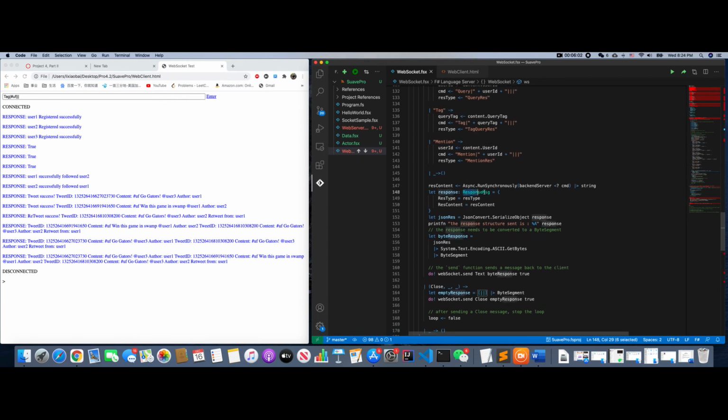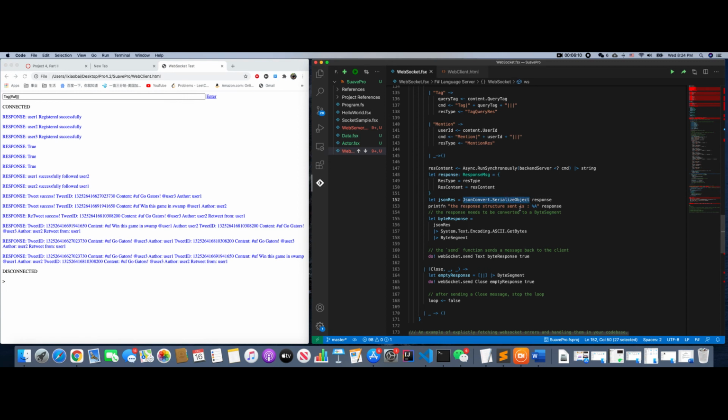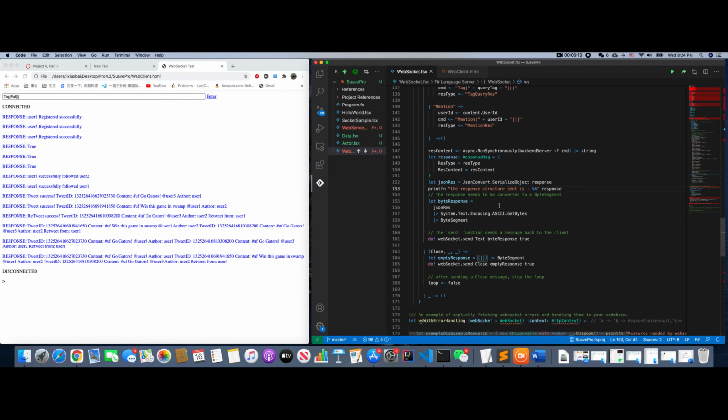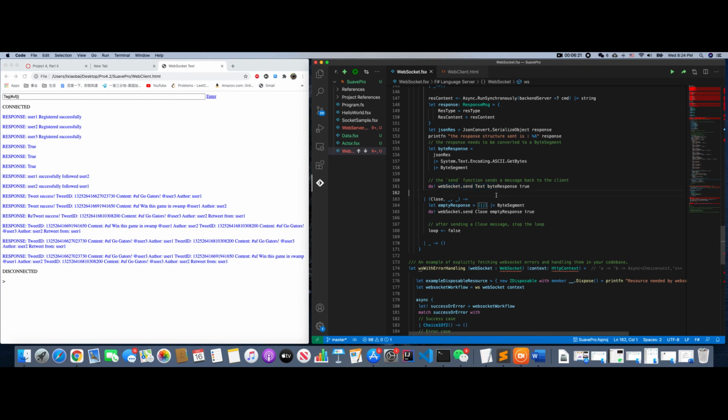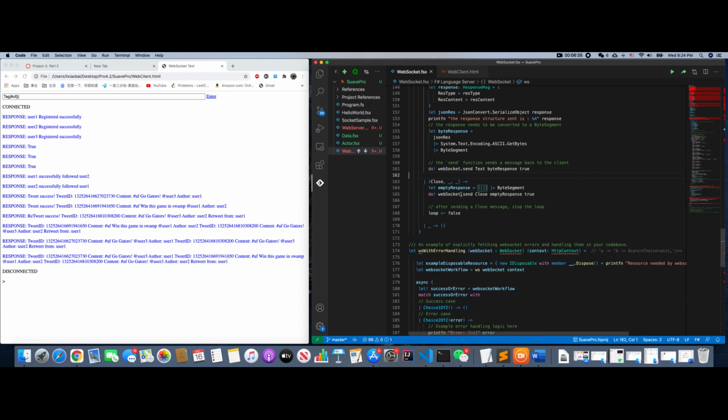We make the response message also with a response message type and response content, and transfer them to JSON. Then we send them as a byte segment to the front end. That's how we communicate between the client and the backend WebSocket. That is the socket communication part. And also we transfer all the data in a JSON-based format.